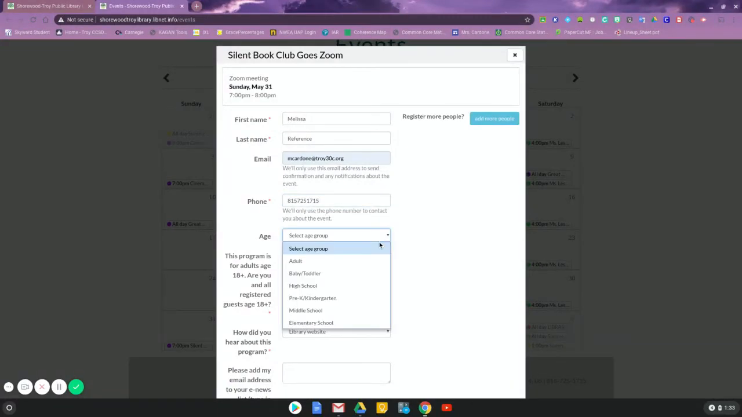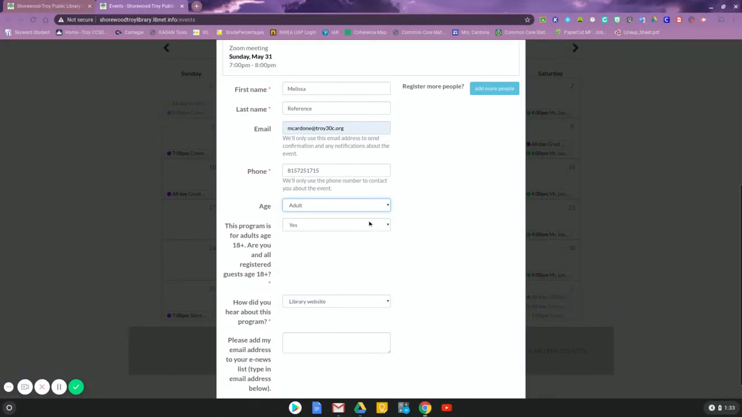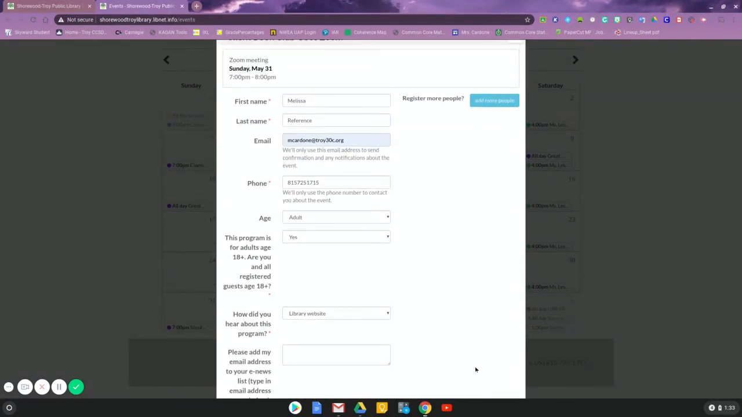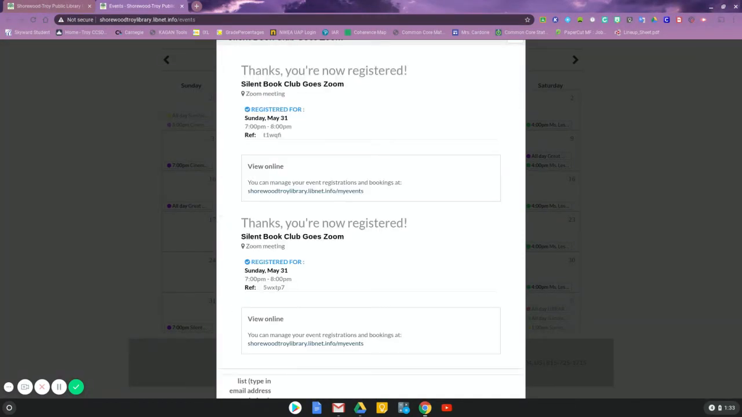Okay. Then you select the age group. Okay. How did you hear about this program? And then lastly, you just click register. And then what will happen, you will get an email confirming your registration. And then before the event, you will get an email with the Zoom meeting information from the programmer who's in charge of the event. Okay.